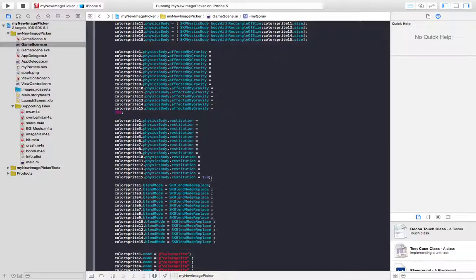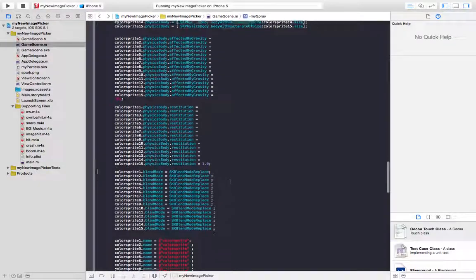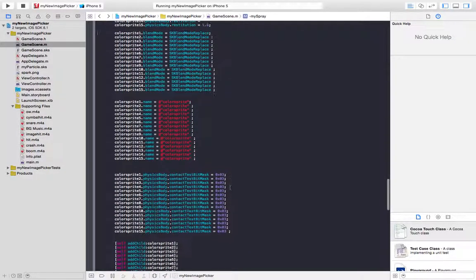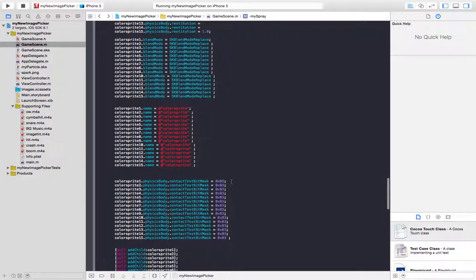And I believe by setting that restitution a little bit less than 0, you cause the sprite not to bounce back to its initial location. And the higher you set it, the more force gets added to that sprite each time it bounces around. So eventually it just bounces its way right out of the scene.